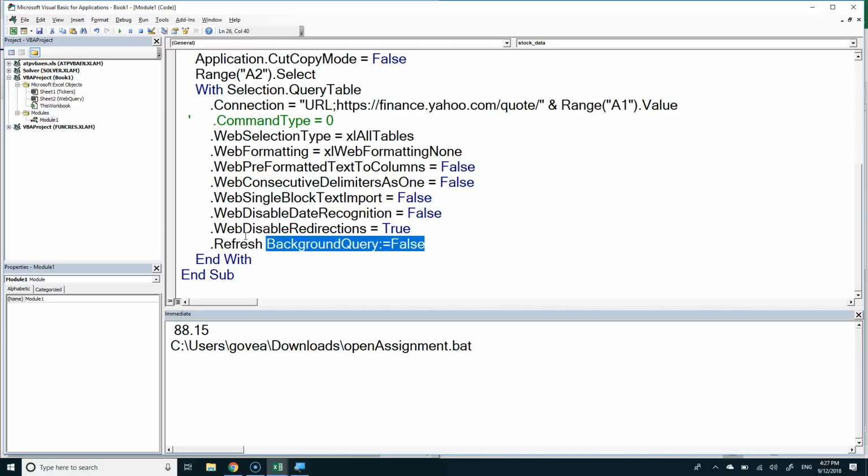And so in this case, if we have background query true, then it says, hey, go get that data, and then it moves on with whatever other code we have here, which we've still got to record. What's the next part that we're going to do? Yeah, we're going to copy the information that it pulls back and put it over to the sheet. So what do you think?